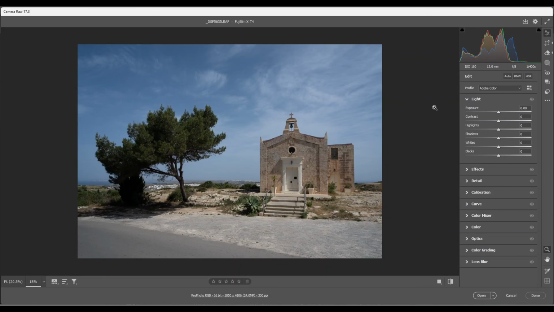So the first thing we're going to start off with is turning the profile to Adobe Landscape, where we get much more color in the image. It's already a fantastic image how it is in color. I haven't done any editing to it yet and it's already quite good.